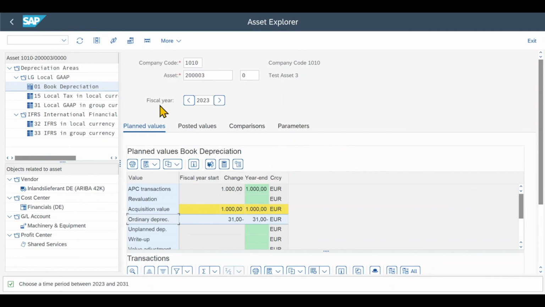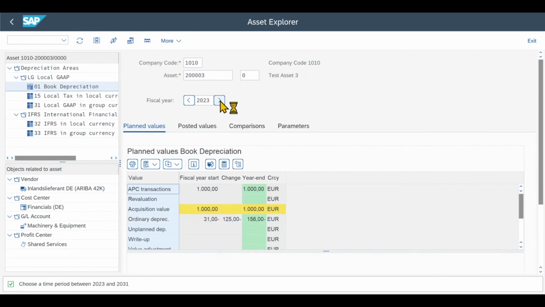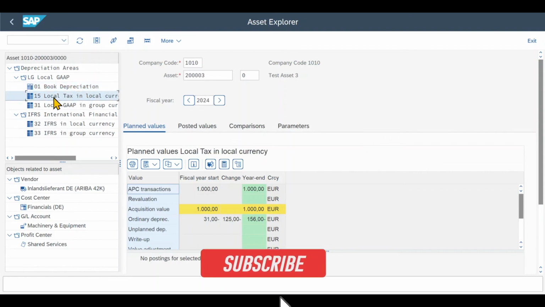You can also toggle here through the fiscal years. So if we navigate for instance to 2024, we can see that next year this asset will have a depreciation of 125 euro and so on. And also here on the left hand side, we can inspect the values of the assets in different depreciation areas. So for instance, here is the book depreciation, but we can also inspect the tax depreciation by double clicking on it. This marks the end of the video.